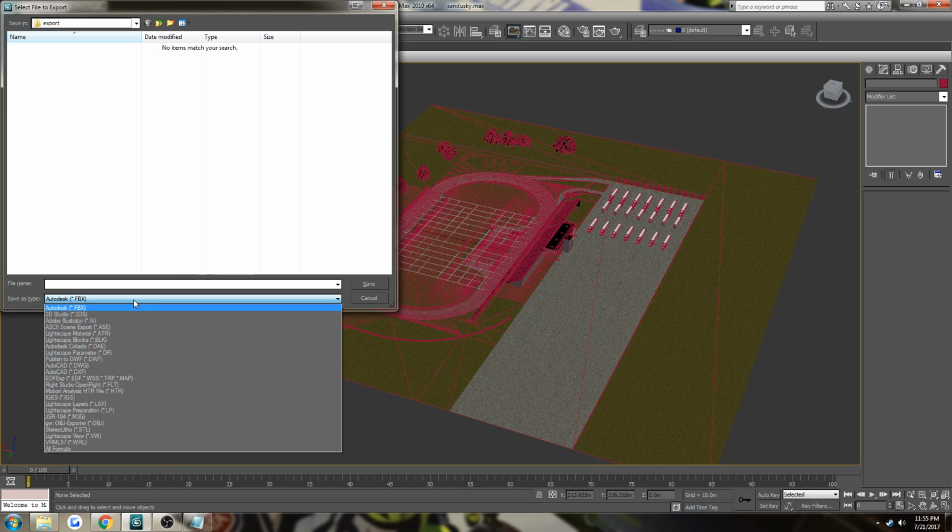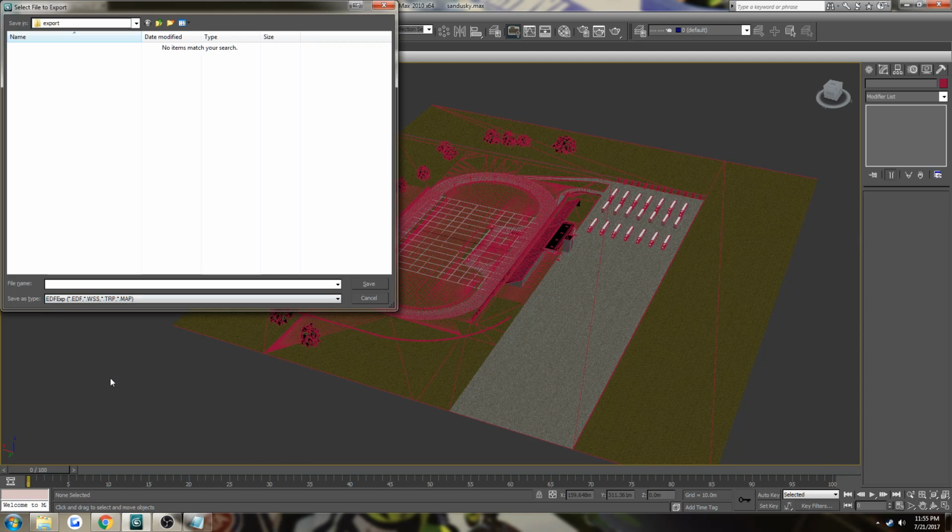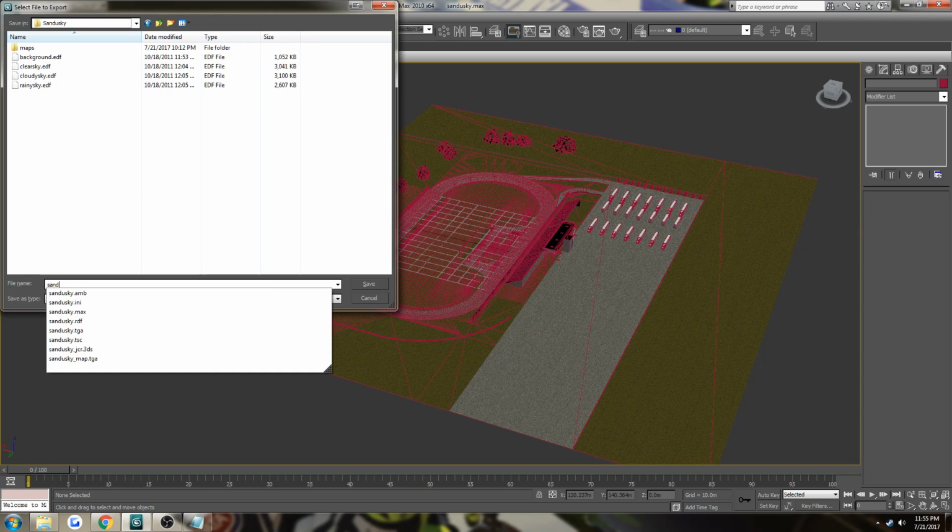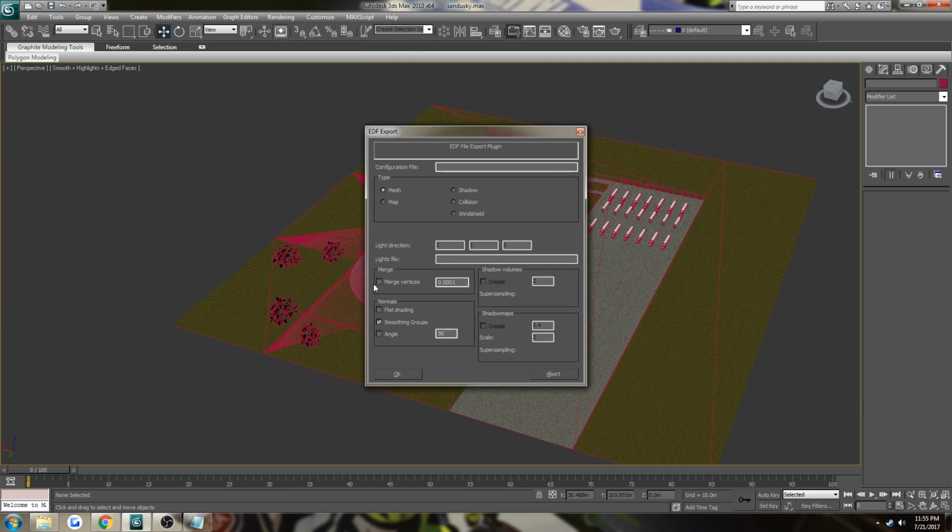You'll have to install the plugins. I'm not going to show you how to do that. There's instructions on the wiki, not that it's that hard. You drop the plugin in the plugins folder in Max. You're going to pick EDF Export, EDF WSS TRP Map. Going to navigate to our working folder, Sandusky. Boom. It's going to be called Sandusky. Click Save.